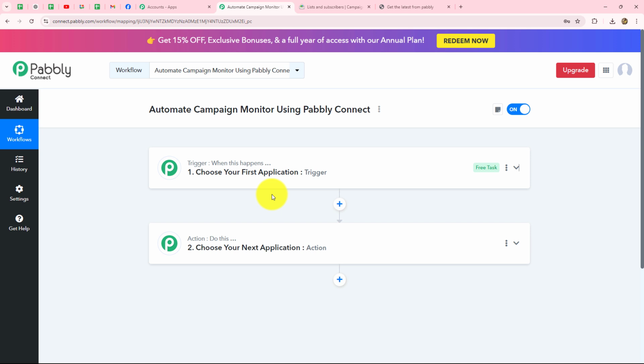So one more thing I have to tell you, that you can use campaign monitor both the ways, in trigger as well as in action. So if you want that on the happening of a specific event inside campaign monitor, the response should be captured inside Pabbly Connect, and then you want to share that response automatically towards any other application to automate the process, then you can take campaign monitor in trigger.